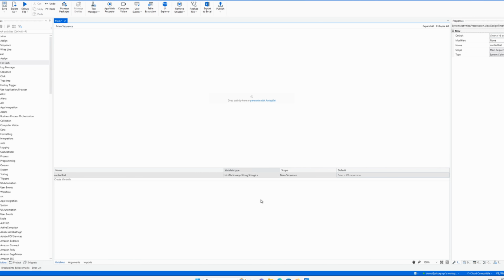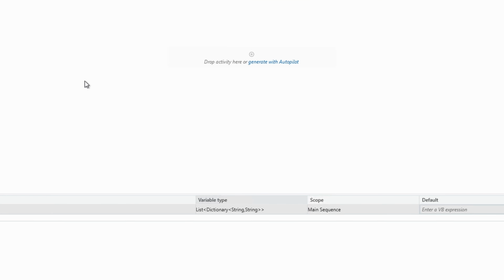Now, what is a dictionary? We can think of it as an address book. The key is the name and the value is the specific information for that person, like Jan. In our example, each contact on the list will have keys like first name and last name, with values storing the respective details. Let's use the assign activity to initialize the list.